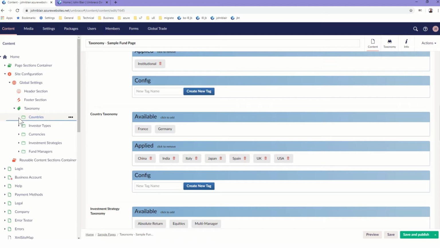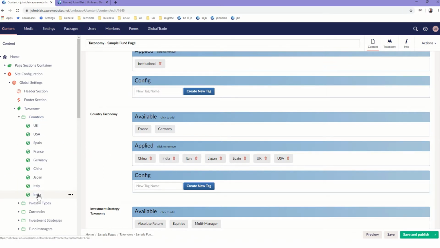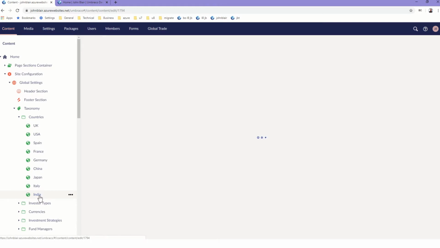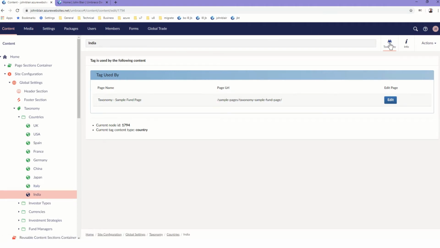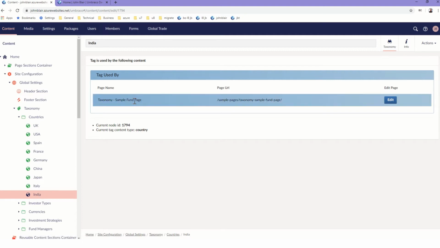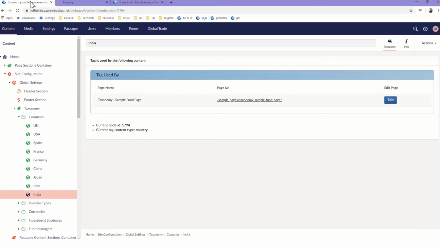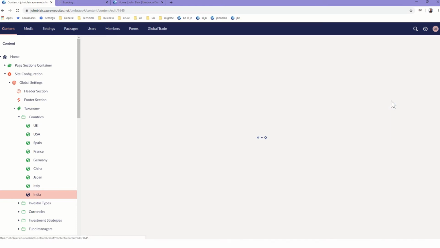If we look at the countries, remember we added India. There we can see that India is added as a new tag, and we added it to that one page. So let's take a look now at the content app. That's this taxonomy content app. What this content app does is it searches all the content to find those pages that are used by that tag, in case you want to go and update them. It'll list the page, it'll give the URL of the page, in case you want to have a look at it, or allow you to edit it.